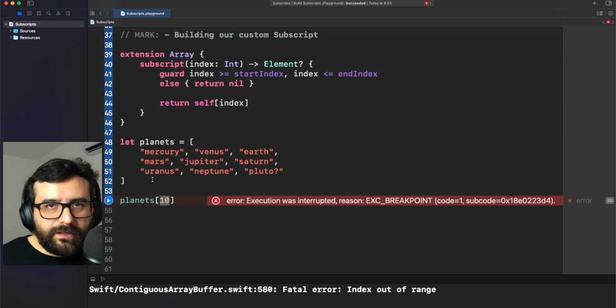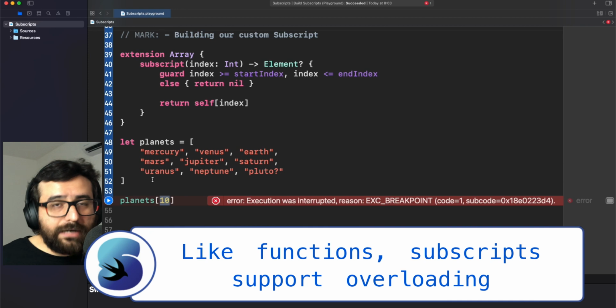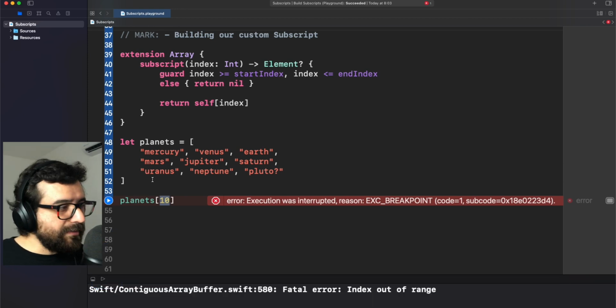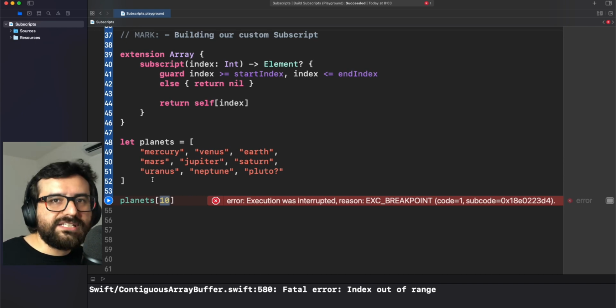Okay, we got a fatal error again. And that's because, well, like functions, you can overload subscripts. As you saw earlier, array has a lot of subscripts built in. In this case, it's taking preference to the built-in subscript. But since this is a special one, we don't want to make conflicts with it.